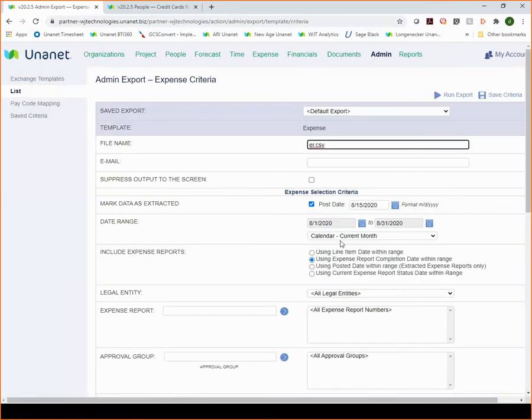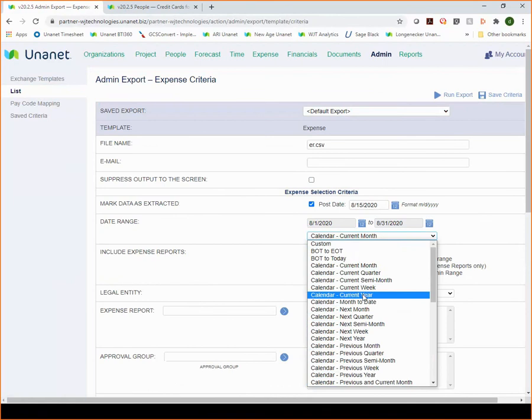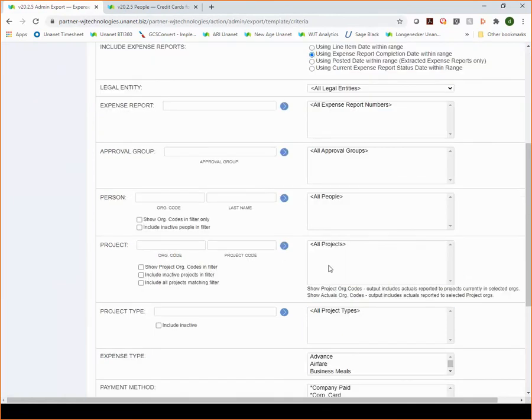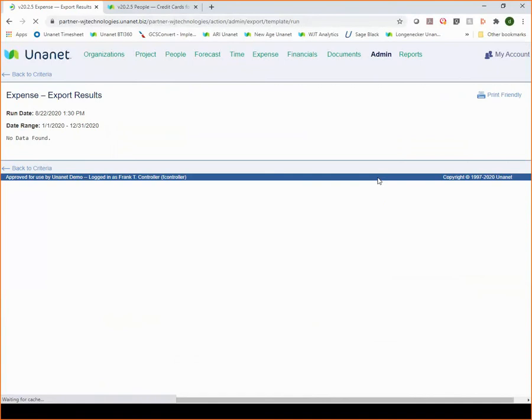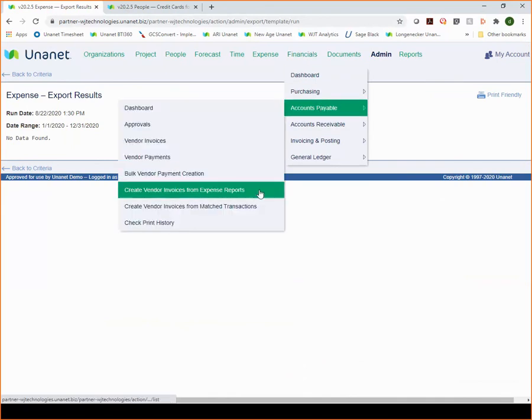So we didn't have anything out there. Let's see, current year. We're going to run the export. I must have already exported everything. But that's how you get the expense reports into extracted status. And once you do that, when you go to financials, accounts payable, create vendor invoices from expense report, this is how you're going to be able to create those invoices, but you have to be extracted before you can run that process.